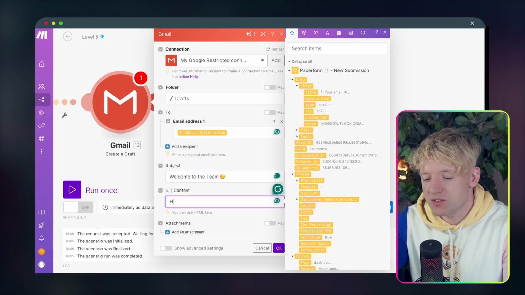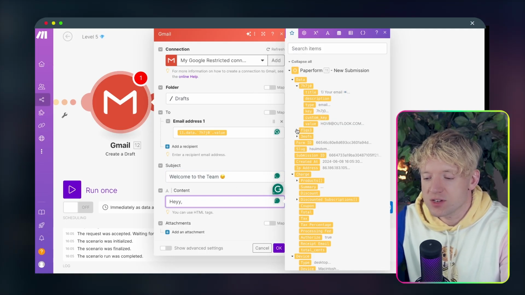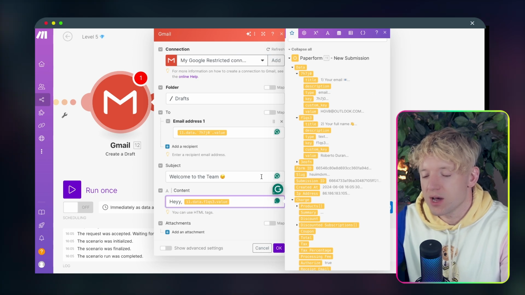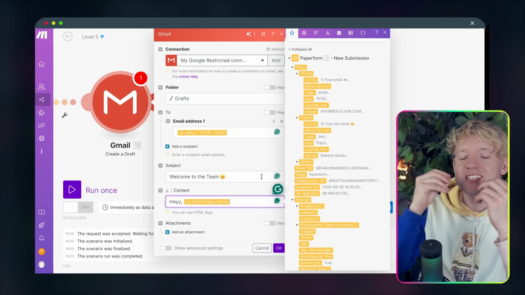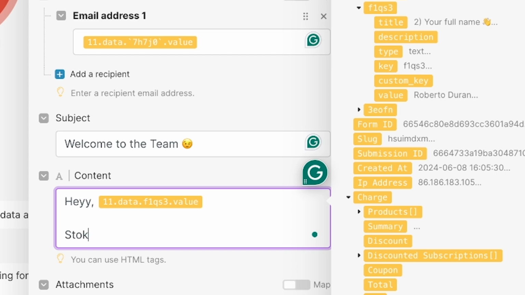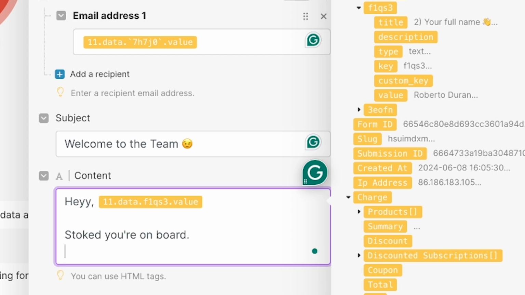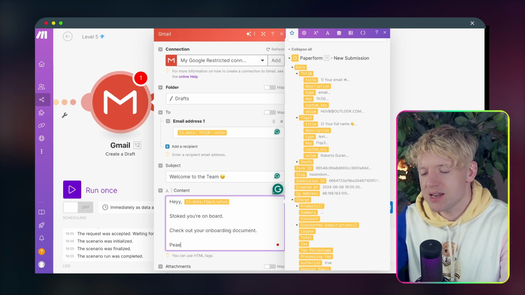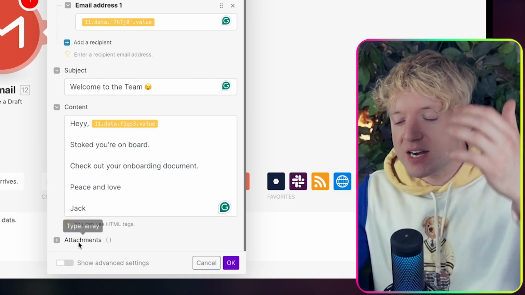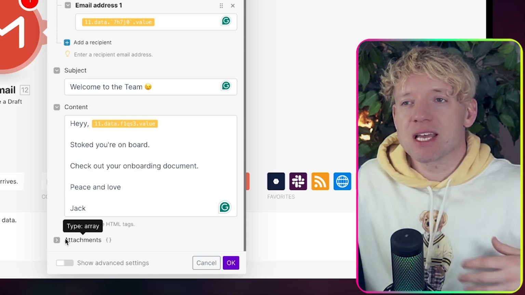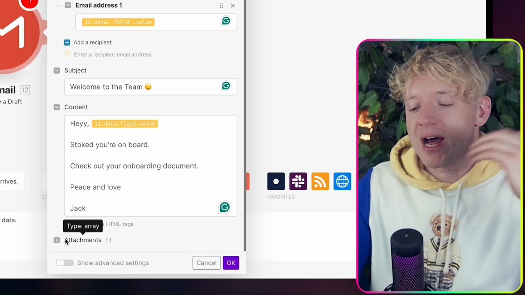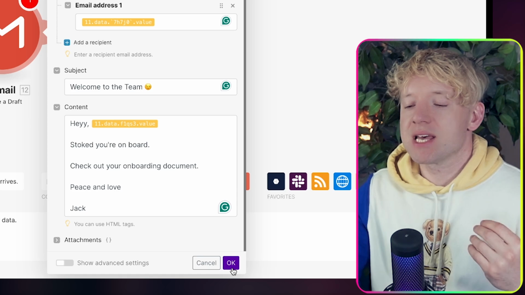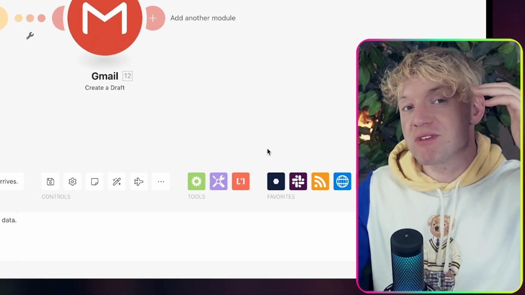And then we've got the content. We could say, hey, and then we could insert his first name by coming here and just saying Roberto Duran. In reality, we'd have first name, second name, so we can actually specify, but hey, Roberto Duran, stoked you're on board. Check out your onboarding document. Peace and love, Jack. And on top of that, guys, we can add attachments. So if we create PDFs in the journey, like a new client comes on board, we use AI to build things, we can add them as an attachment. This is cool. Then we click OK, and then let's run the whole automation from the top to the bottom.